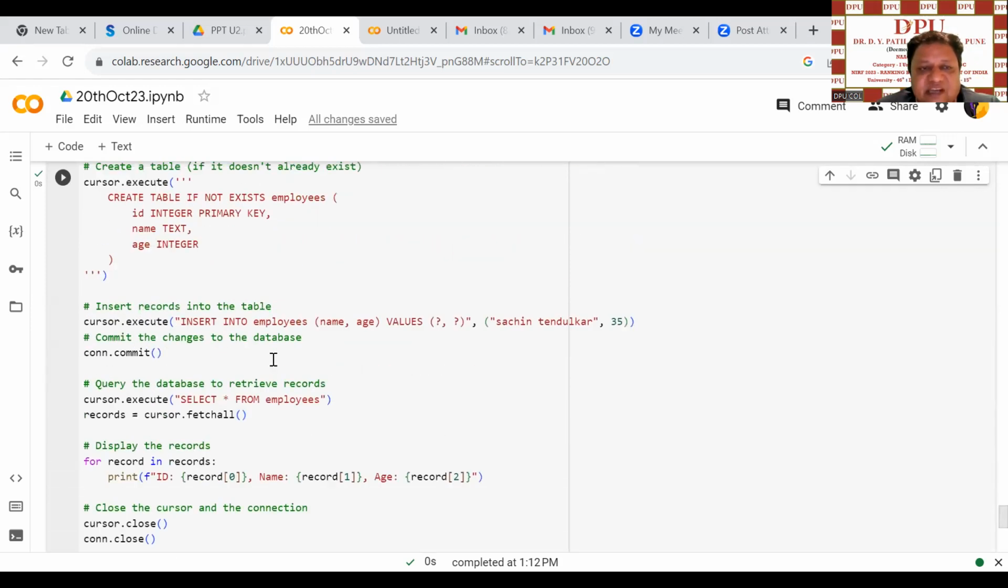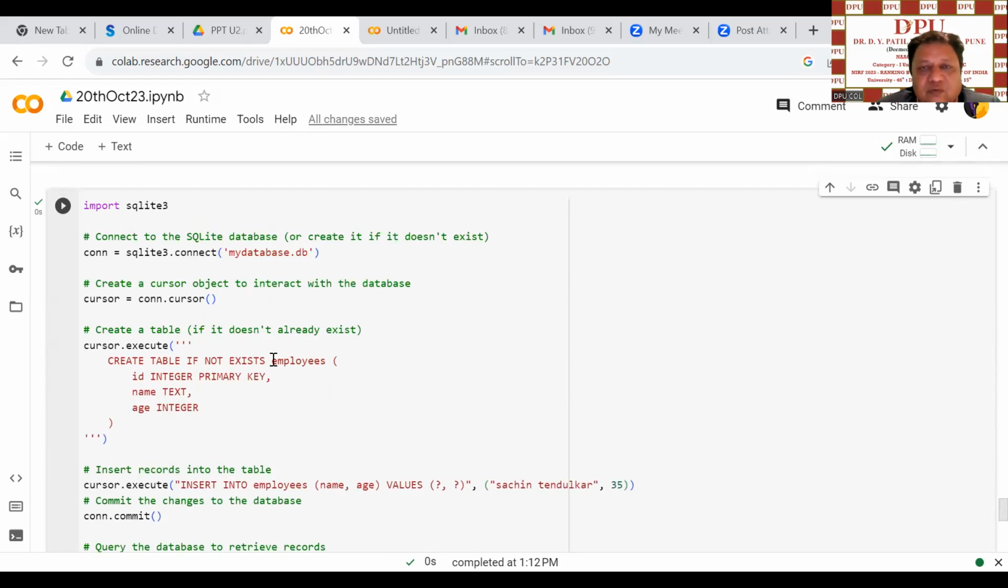So here we are basically using the SQLite RDBMS. You can use any other database which is supported by Python. There are multiple RDBMS present. You can use any RDBMS, but for the sake of simplicity, I'm using the SQLite here.